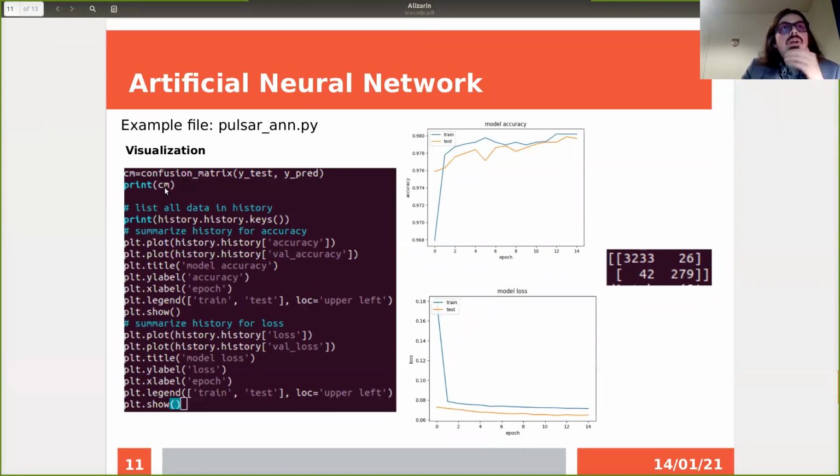The first thing we do is create a confusion matrix, which is this. So you can imagine that we've got positive, negative, and true and false. So true positive is going to be here, and true negative is also going to be here. And then we've got false positives and false negatives.